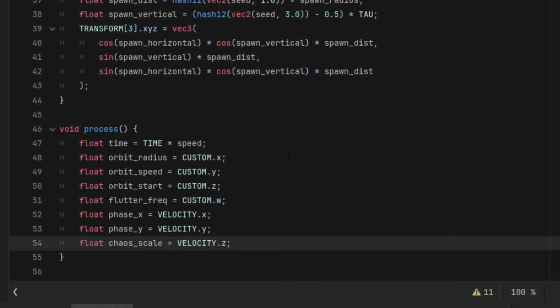All right, in this function, we want to do two things. First, calculate the particle's new position and assign it to the transform matrix, which is essentially the foundation of the entire effect. And second, adjust the transparency using the alpha channel of the color variable. That's all. We won't need anything more, but we'll get there through a step-by-step calculation.